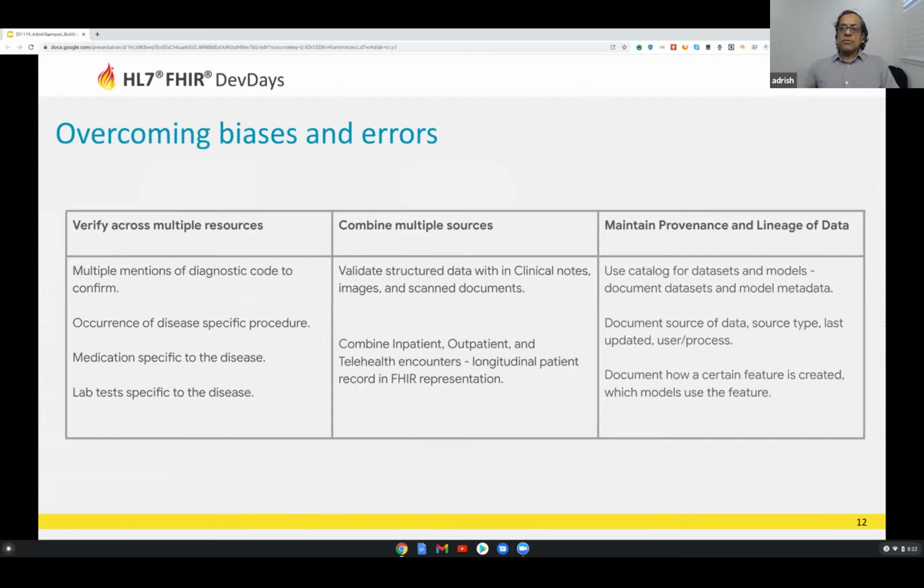First, you have to verify across multiple resources. For example, if you want to create a diabetic cohort, don't just look at the diabetic diagnostic code. You may have to look at procedures, medications related to diabetes, or the lab tests to confirm that the person really has diabetes. Same thing around validation across the sources. If you can combine inpatient, outpatient, and telehealth encounter data, you may have a better chance of validating things across, and creating the FHIR representation is actually key for understanding this kind of complexity in the bias.